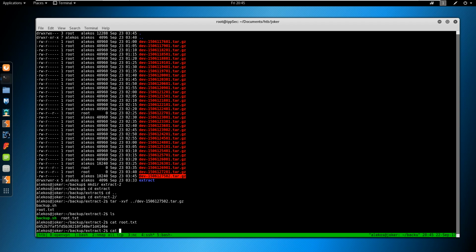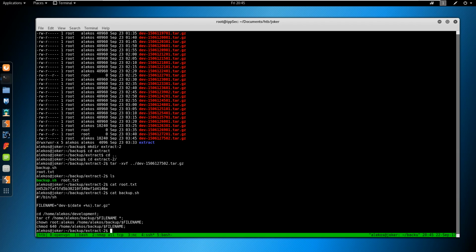So again, what happened was this script runs every 5 minutes, and it did a cd /home/Alekos/development. This cd failed because development did not exist, so cd failed, and it never changed directories. And then it runs a tar command, tar cf /home/Alekos/backup/filename. This is the backup name, and that just does star. It says, hey, back up everything in my directory. So that was the third way to get the root flag.